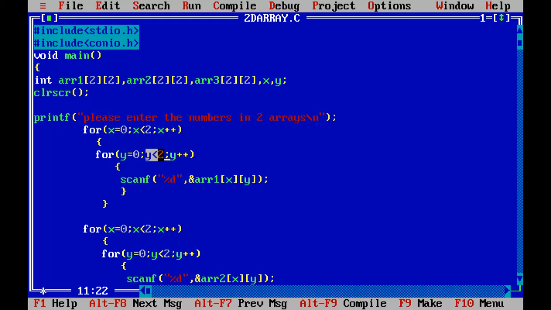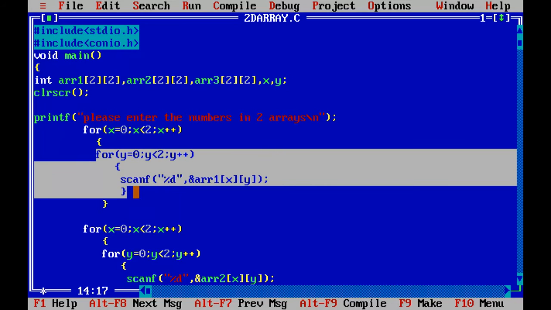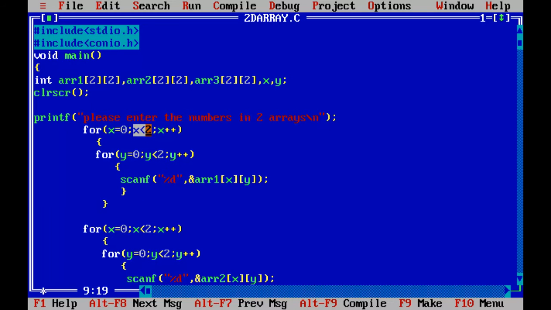So again here it is compared. Y, is it less than 2? The answer is no. So it will come out of this loop. The moment it comes out of this loop, x will be incremented by 1. So x was 1, now x will become 2. So here the question is asked, is x less than 2? And the answer is no. So it will fall out of this loop and it will come here.